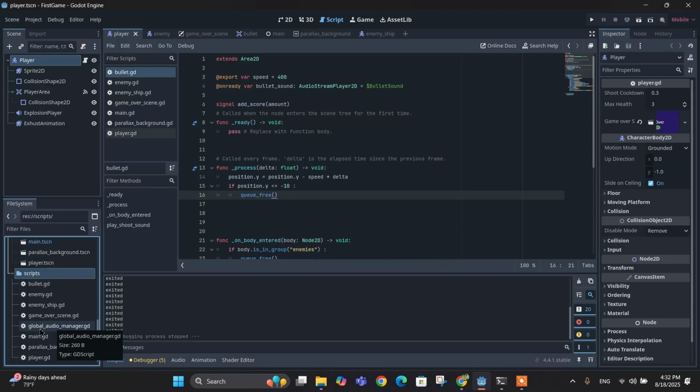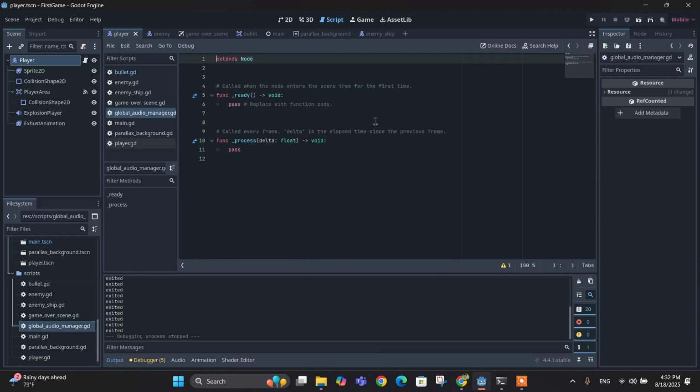We have created it here, and we can see it here. If I double click it, then it will show our script. Right now we have written nothing, just extends Node, and we have got two functions, _ready and _process, and that's it.